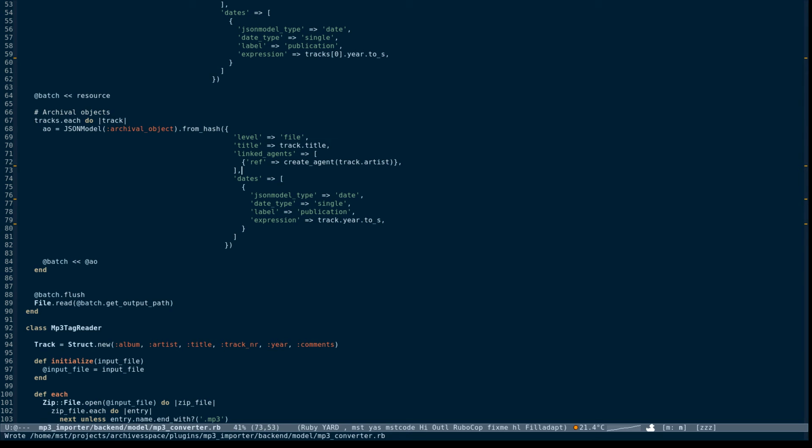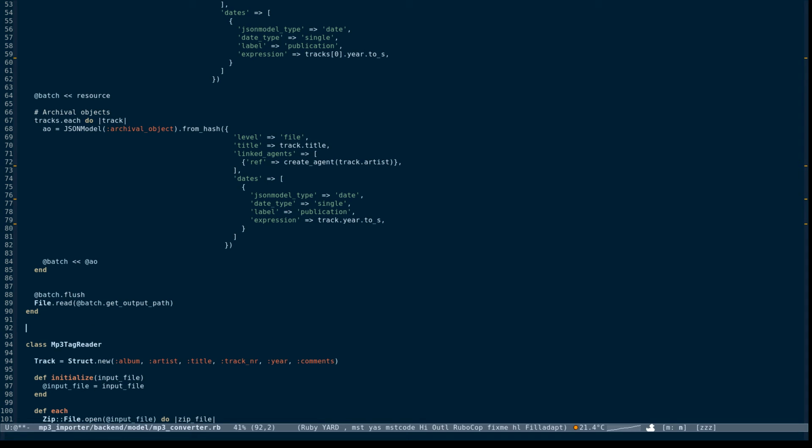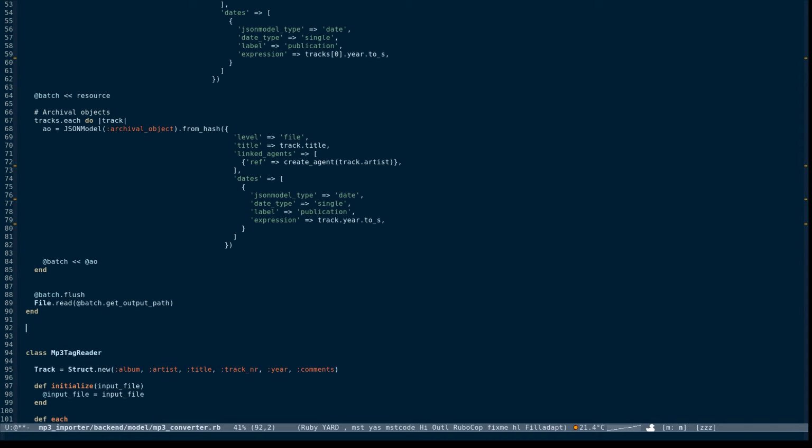And it's going to have to be clever enough to say, okay, well, I've seen this artist before and I've already created it and assigned it a URI. So, we'll do that. Okay, so let's have a private method create agent, and it's just going to take the agent name.